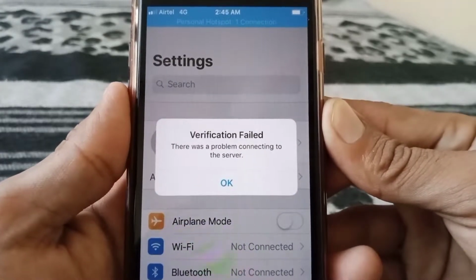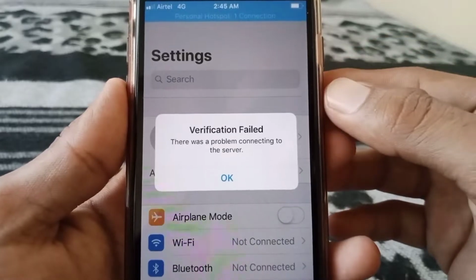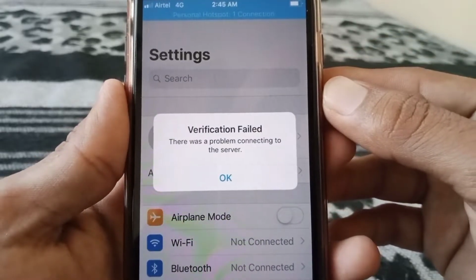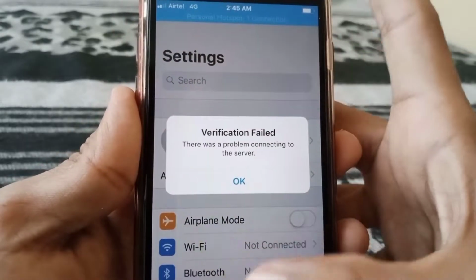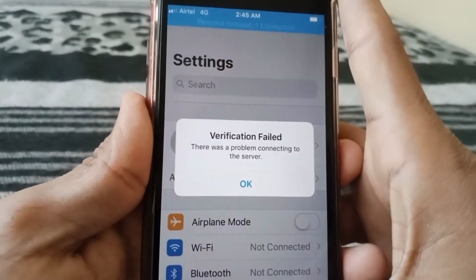So guys, in this video I'm going to be showing you how to fix verification fail. There was a problem connecting to the server on your iPhone and iPad. So guys, let's get started without wasting any time.